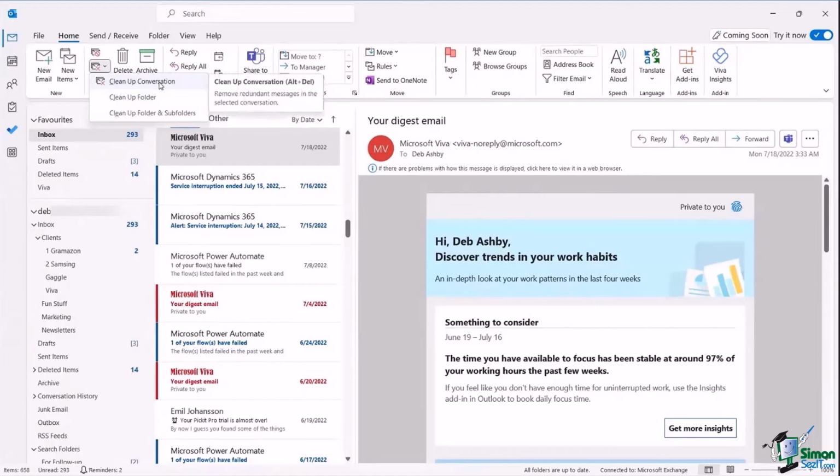it's going to take a look at that conversation. It's going to remove all of the emails that contain things in them just like thanks and will do, and only leave you with the email that contains the entire conversation. So it's going to get rid of all the stragglers and just leave you with the entire conversation. And you can apply this to one particular email, that would be the cleanup conversation option, or you can apply it to a whole folder in Outlook.